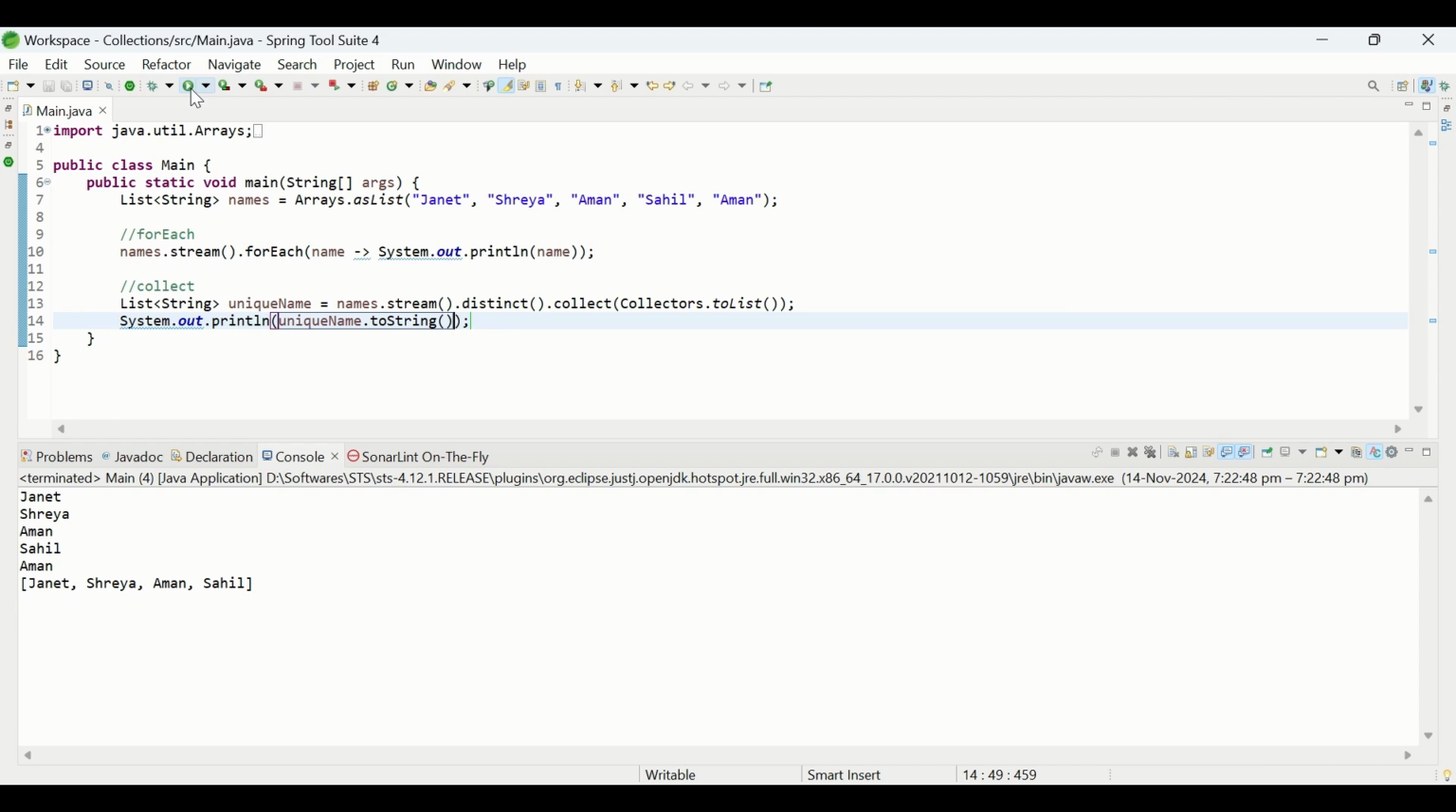Now let's talk about the reduce method. The reduce method is used for aggregating elements into a single result, such as calculating the sum or product of numbers. This method is handy when we need to condense multiple elements into one. Let me show you an example of that as well.